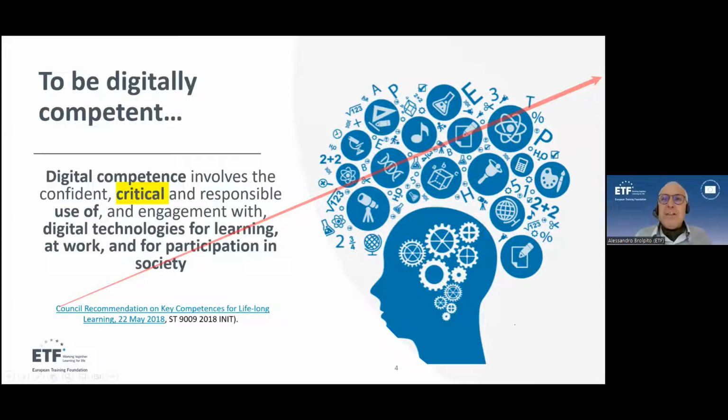This is the definition, there are many definitions. Here I'm using digital competence and digital literacies as synonyms. I know it's not really perfect to say this, but I think we can use the two terms, digital literacies and digital competencies, as synonyms for this event. And this is the definition given by the European Commission as part of the key competences for lifelong learning.